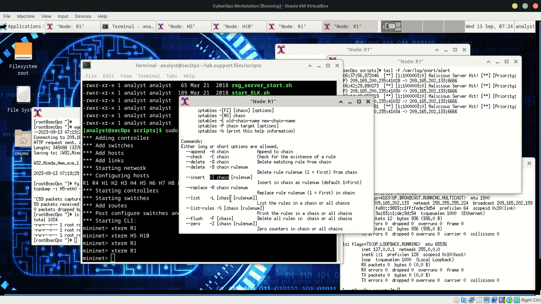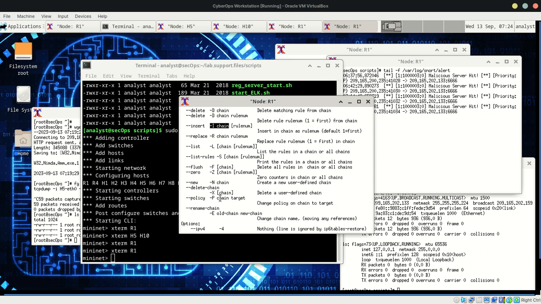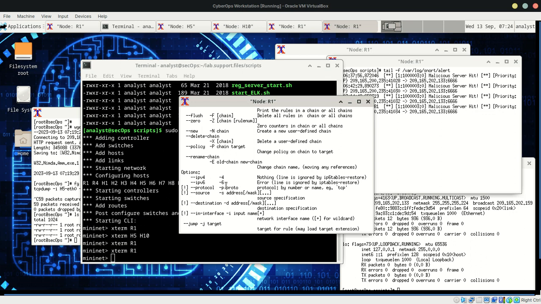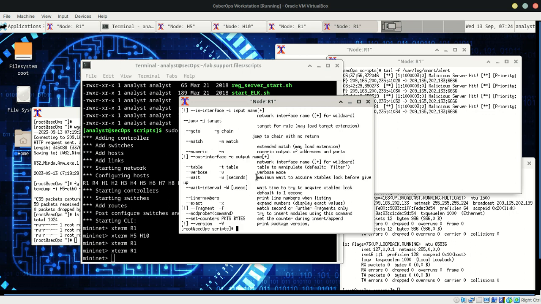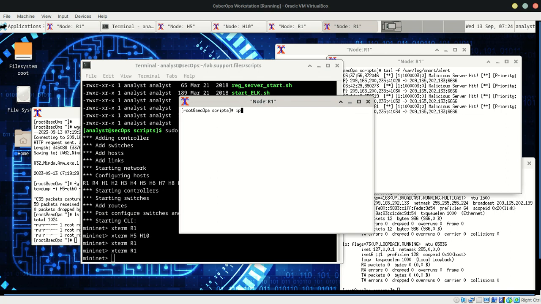I'm going to use -p, small p, to specify the protocol. It's going to be either TCP or UDP. We're using TCP, so I'm going to specify it here, and then I'm going to specify the destination and the destination ports. Let me show you what I mean. I can clear my screen, and then I'll say iptables, and then I'll use the capital I to specify my rules.